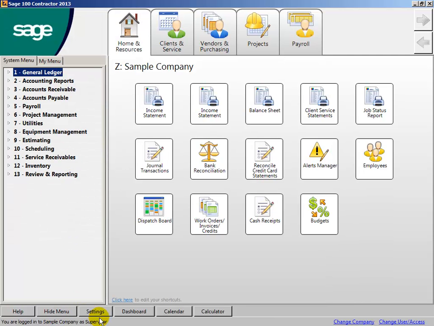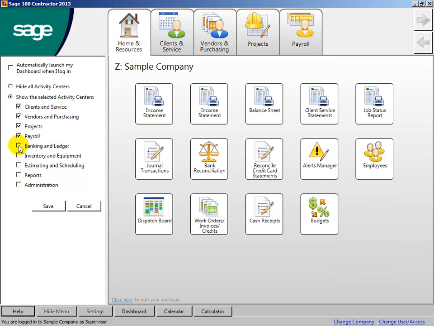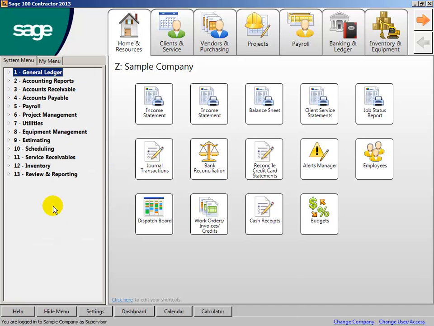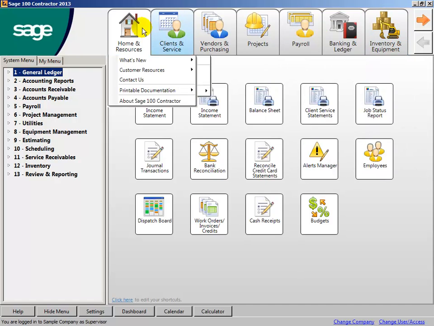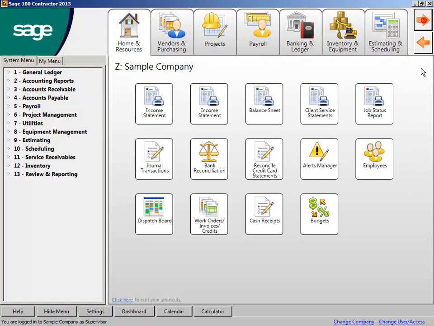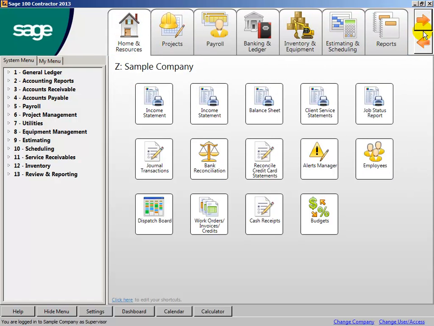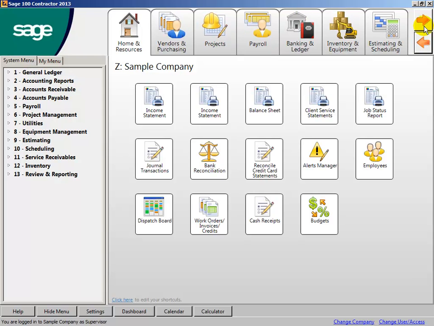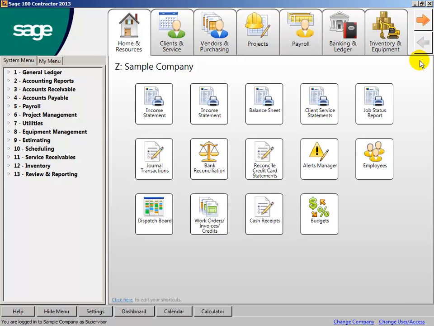Let's put that back. We're going to go over to our settings again, recheck these, and save. Notice if we have more tabs than can be displayed, then we can use these red arrows over here on the upper right to move to the appropriate tab. Or we can use shortcuts. You need to do these from the system menu, and it's pretty simple.